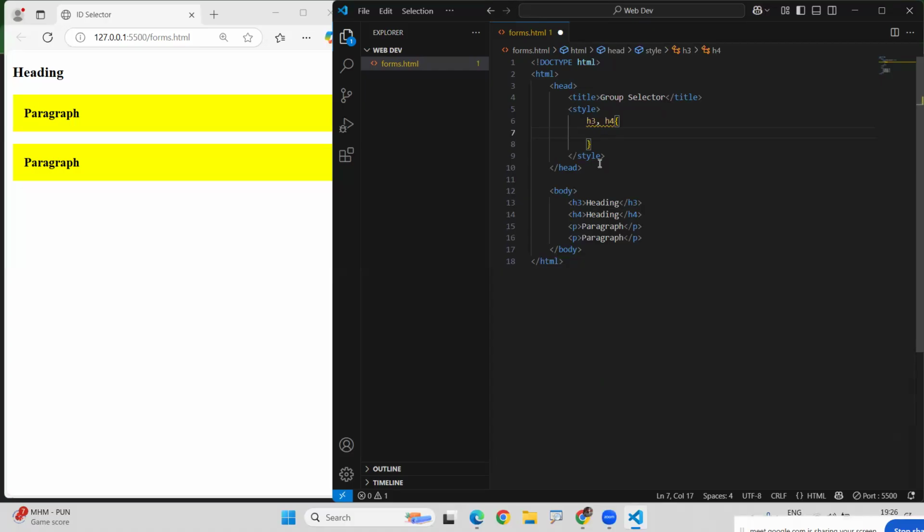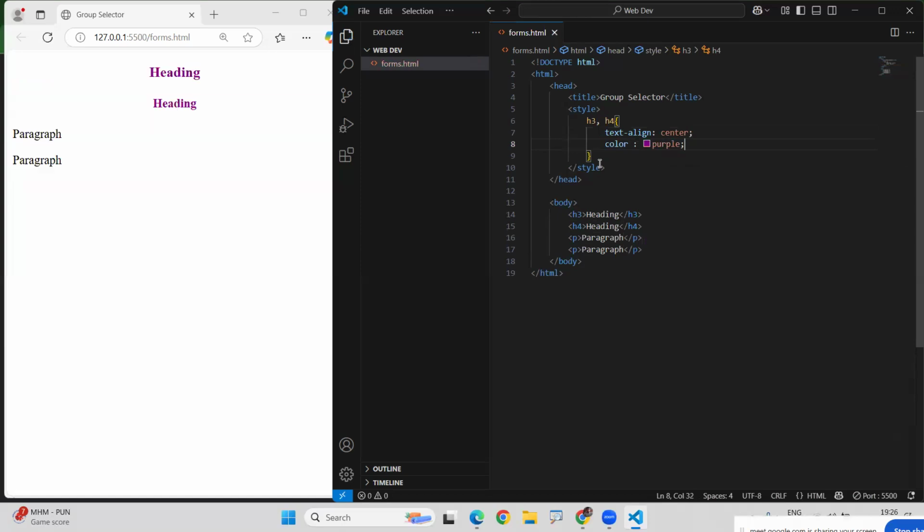For example, here I'm giving text align center, and color, a different color, like purple. Suppose, look at this, either it is an H3 heading or an H4 heading. If you write a comma and paragraph, it is applicable to paragraphs also. So this is what a group selector is.